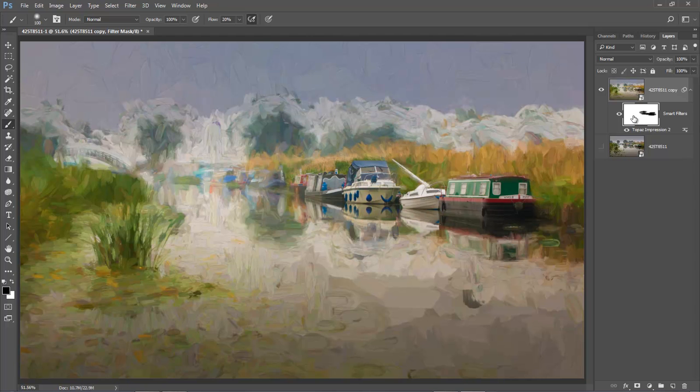White is my background colour, so Control Backspace will reset my mask. So if you did want to do this, particularly up this end where we're beginning to lose the boats completely, maybe we would drop the flow rate down to 10% or a little bit less, and we would work a little bit more delicately and measured, and you can see what I mean with just a couple of sweeps of my graphics tablet pen there.